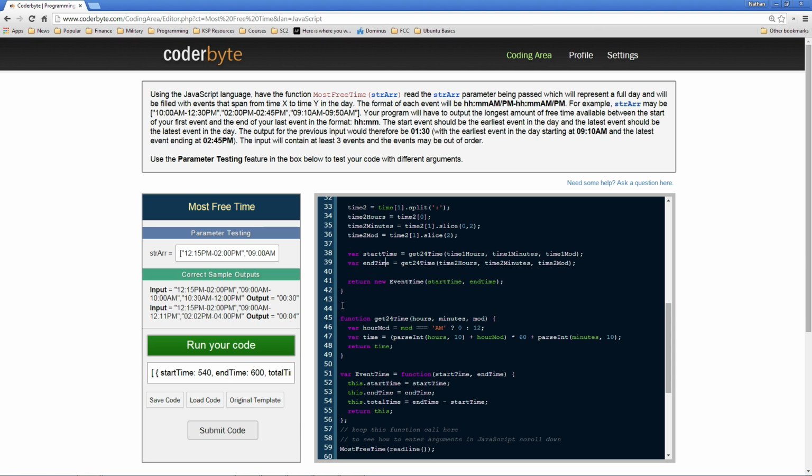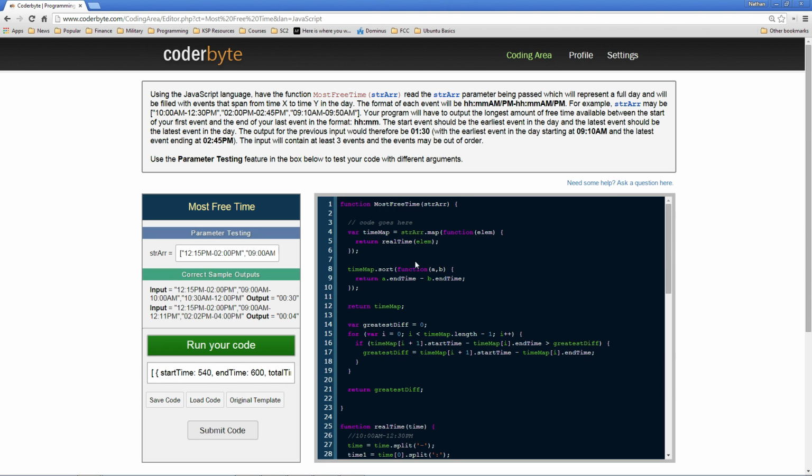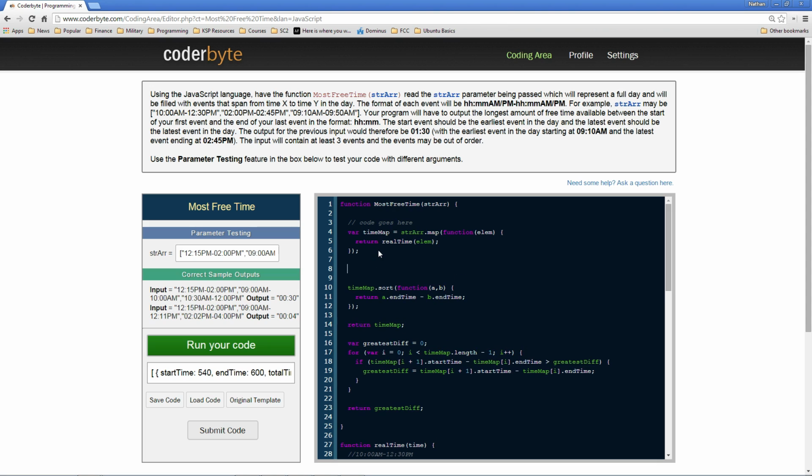Where did you see the negative number? It's in here. So start time 14:55, end time 8:40. And that's for the second event, so from 9 a.m. to 10 a.m. Well, that's before it's sorted. So let's return timeMap here. So total time is negative. Well, the end time should always be higher than the start time, right? Yeah.